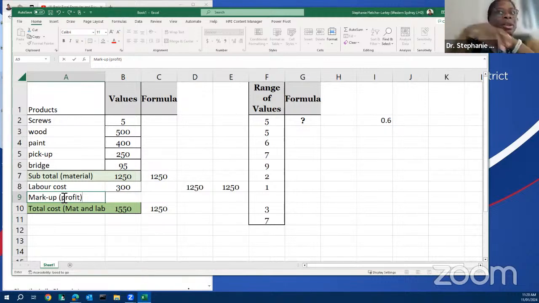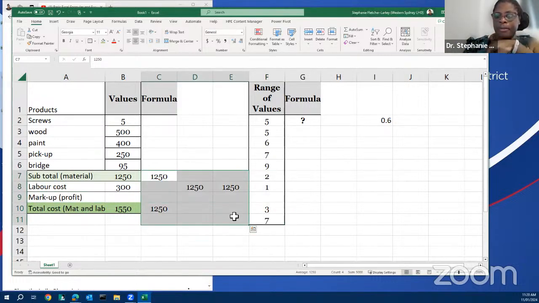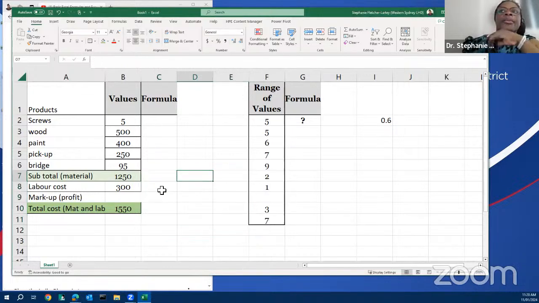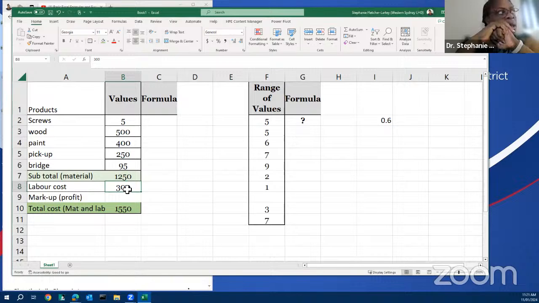You want the markup on the material. Okay, let me take out all of these things so that we have a blank page. You've paid $1,250 for it. The labor cost, how much is the labor cost? Okay, so painting is like $350. So somebody is charging you $350 to paint it.